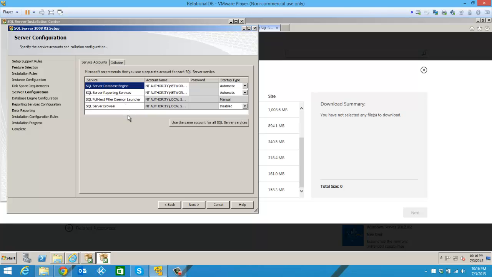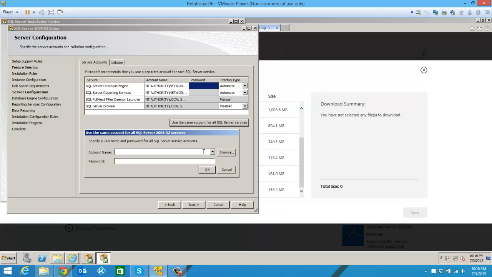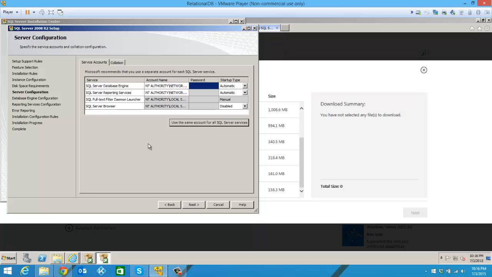And again, we should be all set here. Typically, you would want to set a password on the database engine for all of the services that it has here, that start it. But we'll just do the network service. We'll use the same account for all SQL services. That's fine. This should be good here.